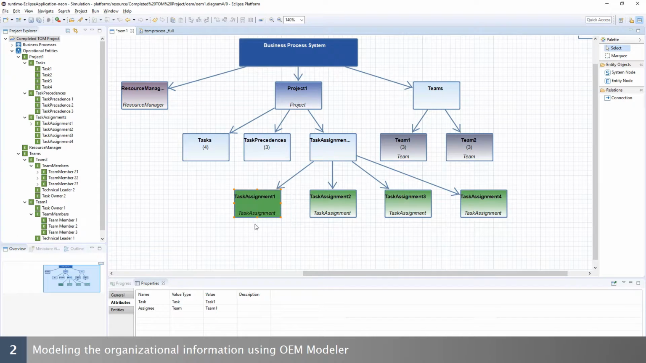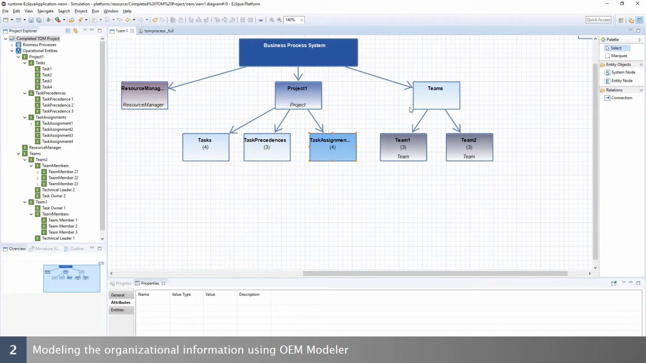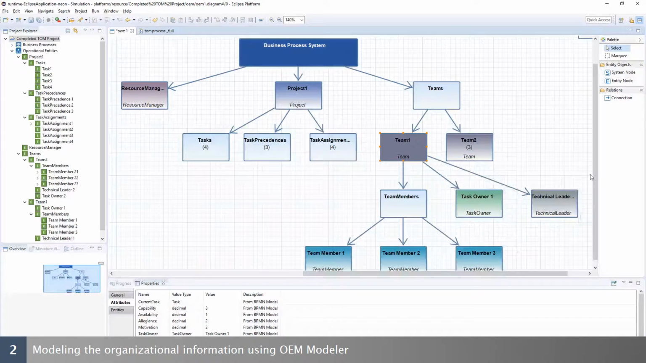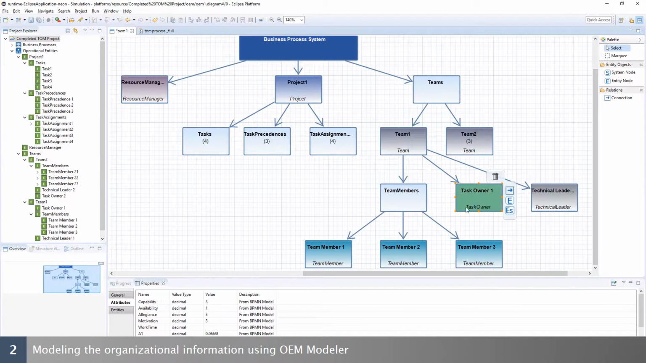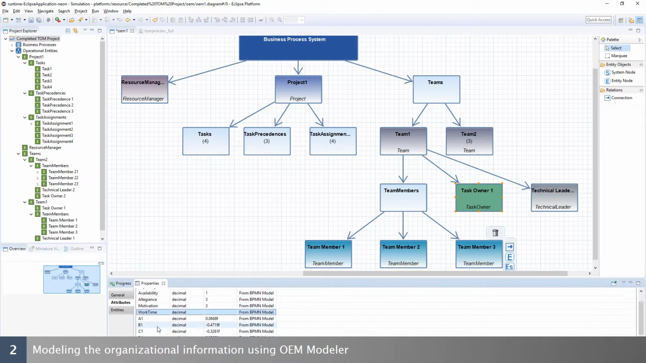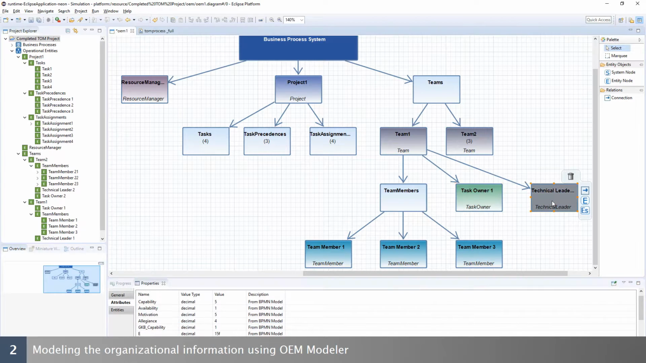It defines 2 attributes of task assignee. Here, the user can select a value for each attribute using combo box. In Teams Collection node, 2 teams are modeled with 3 children nodes: task owner, technical leader, and team members. Task owner entity node defines some attributes: work time, current task, and team including social technical attributes, capability, availability, allegiance, and motivation. Also, technical leader and team member nodes are similarly defined.